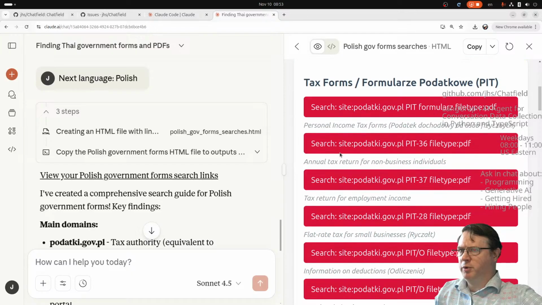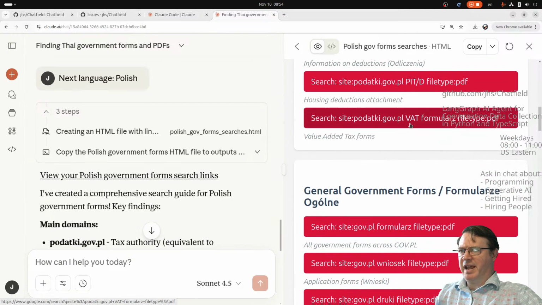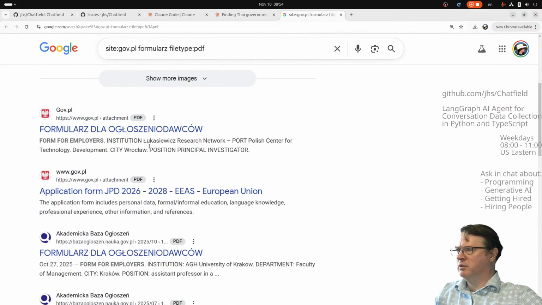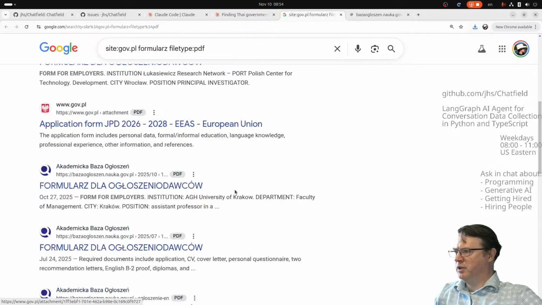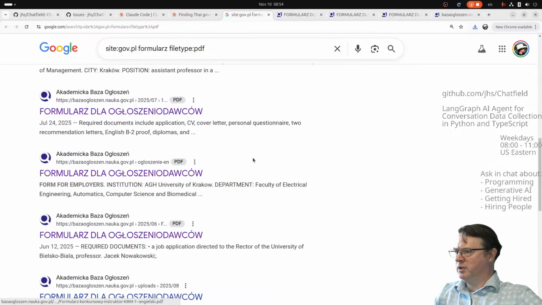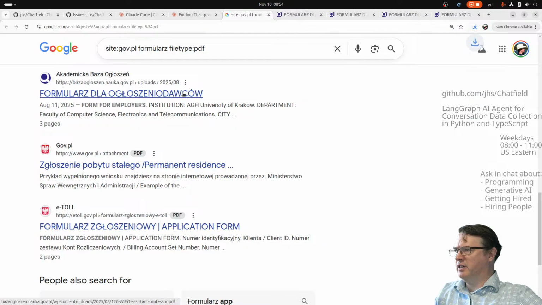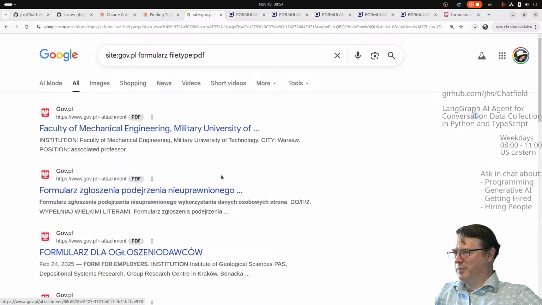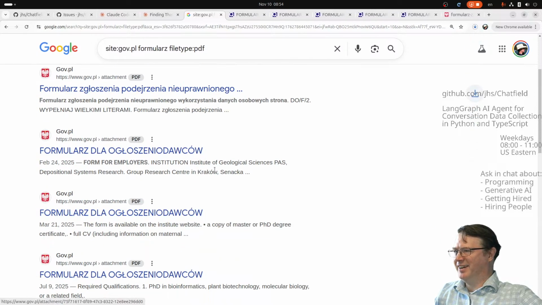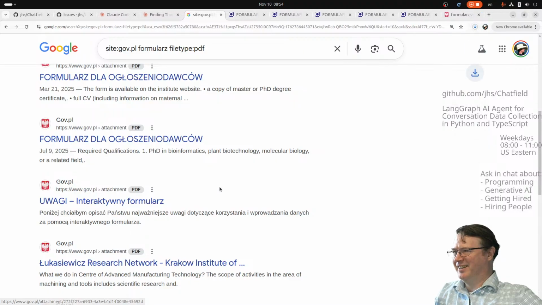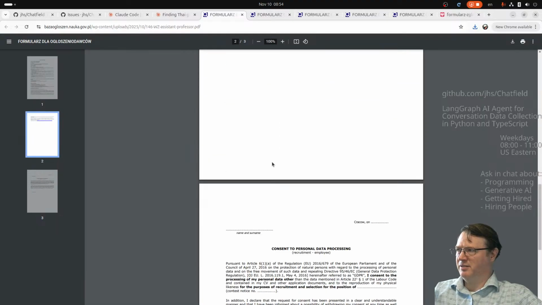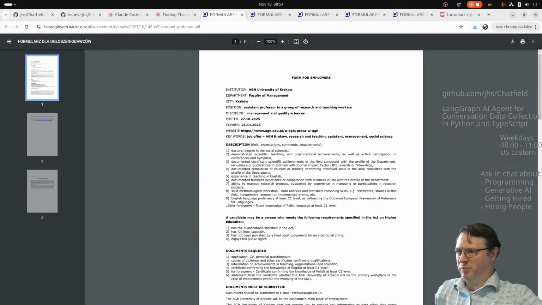Okay, Polish. Let's do Polish forms. Tax forms, nah. Yeah. Oh, I see. Yeah, PDF, PDF, PDF. I've got to find like a language and like a society where the PDFs are non-fillable. Like Thai. Thai is definitely. If you told me either a Japanese form or a Thai form has no metadata, I would predict it would be the Thai one. Okay, no.